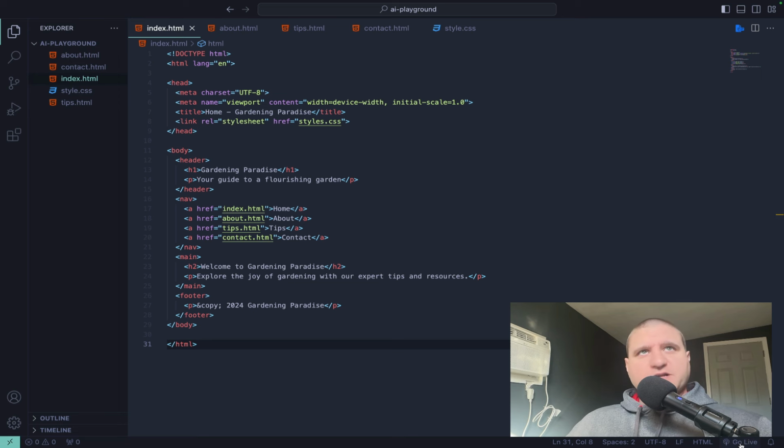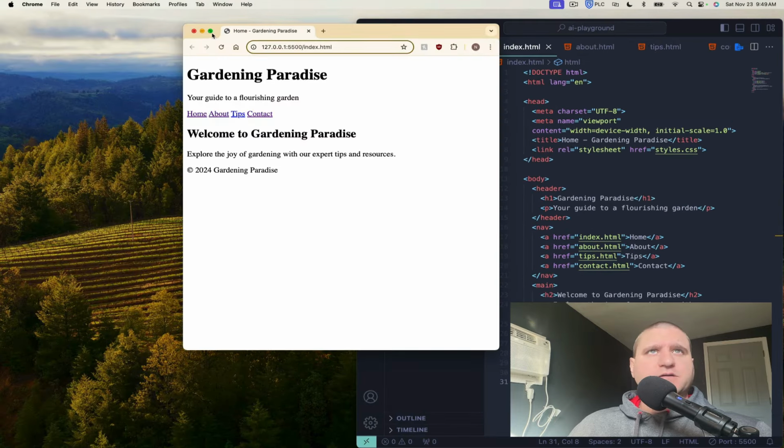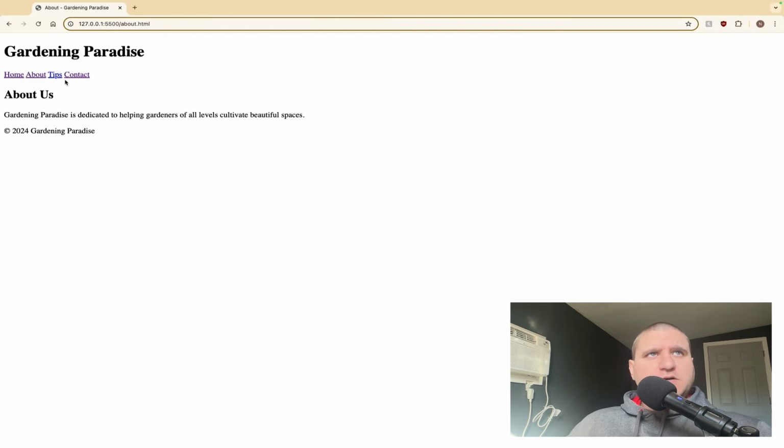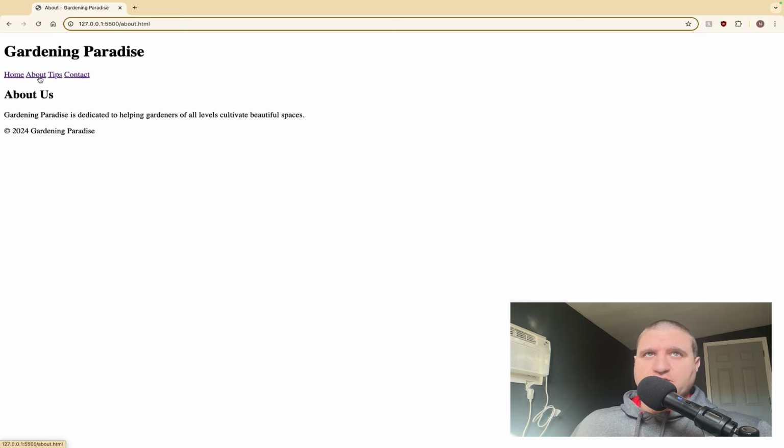All right, guys. So I pasted all the code in for the pages and the styles. It gave us an index, a contact, an about, and a tips.html. So let's launch the site and see what it gave us. Here's our gardening site from ChatGPT AI. Home, about, content. So basically all it's giving us is boilerplate code, really.